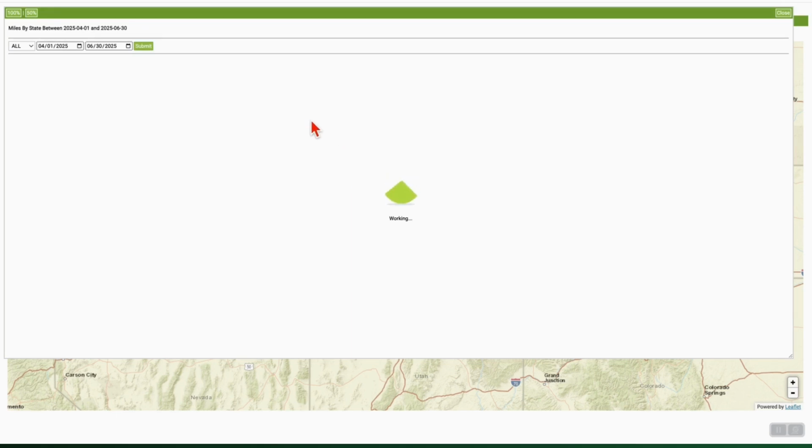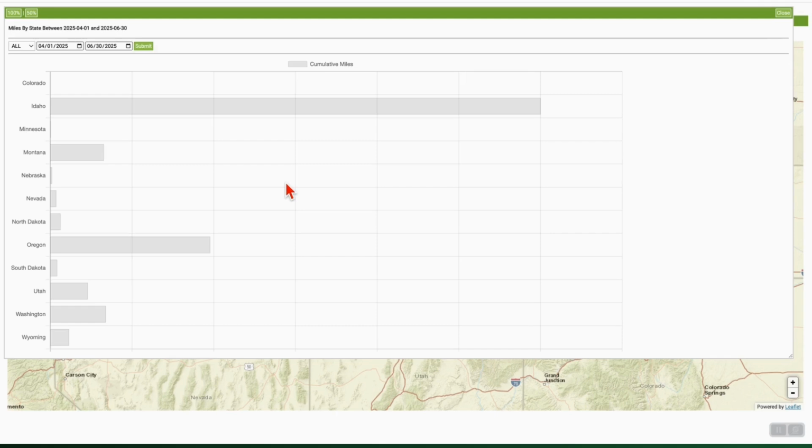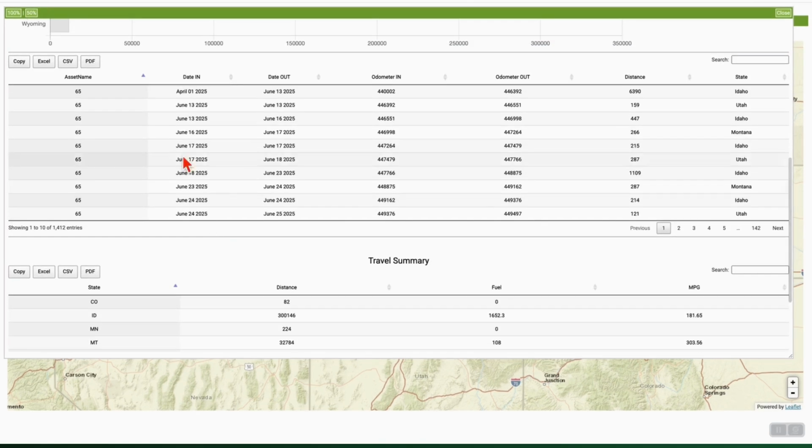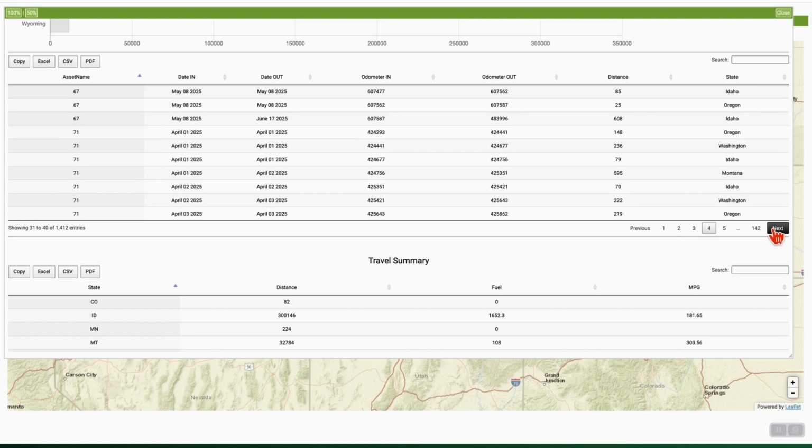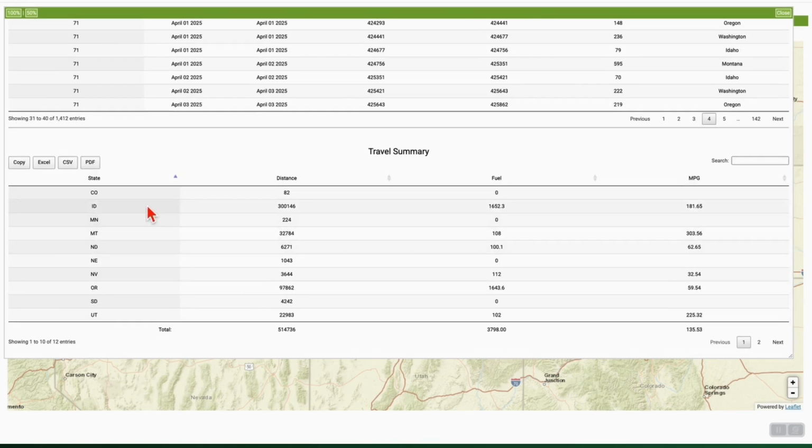The system will generate the data. The data is presented first in graphical form by state, next in tabular form by vehicle, finally in tabular form by state.